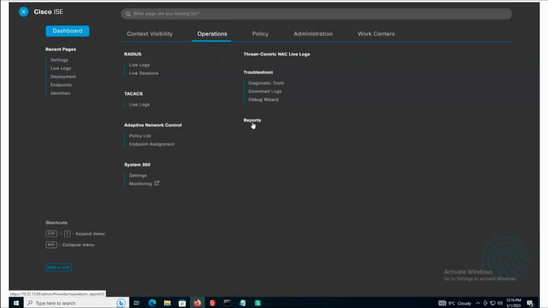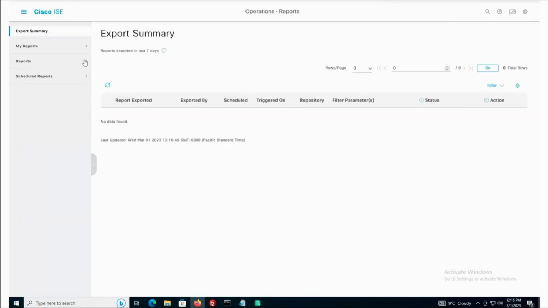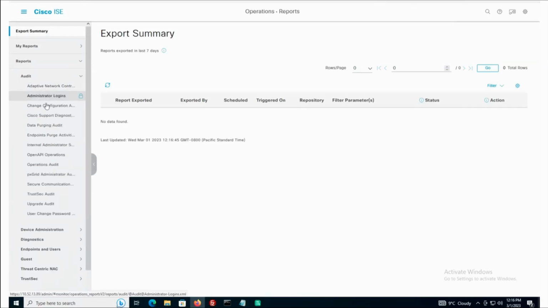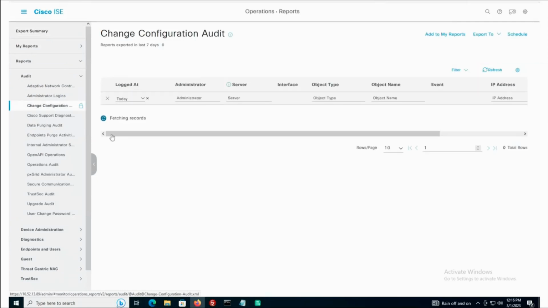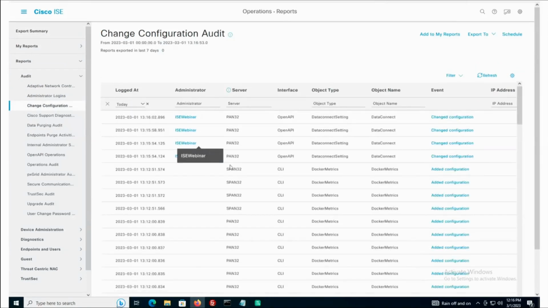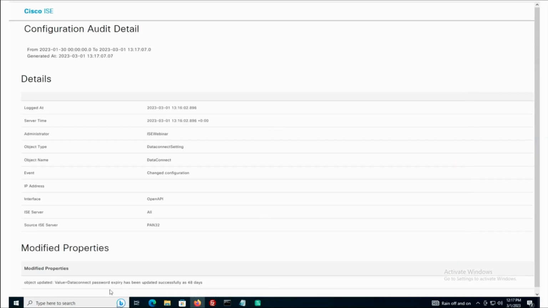So next step is to check the reports to see if all the changes have been logged, as I mentioned in the presentation, and see if all the changes are logging correctly. So go to change configuration audit, and you can see the ISEWebinar administrator has made some changes in the Data Connect feature. And if you want to see even more details about what type of changes the ISEWebinar administrator did, you can click and see what exactly has changed. Right? This is something really cool in case someone is starting to play with Data Connect.